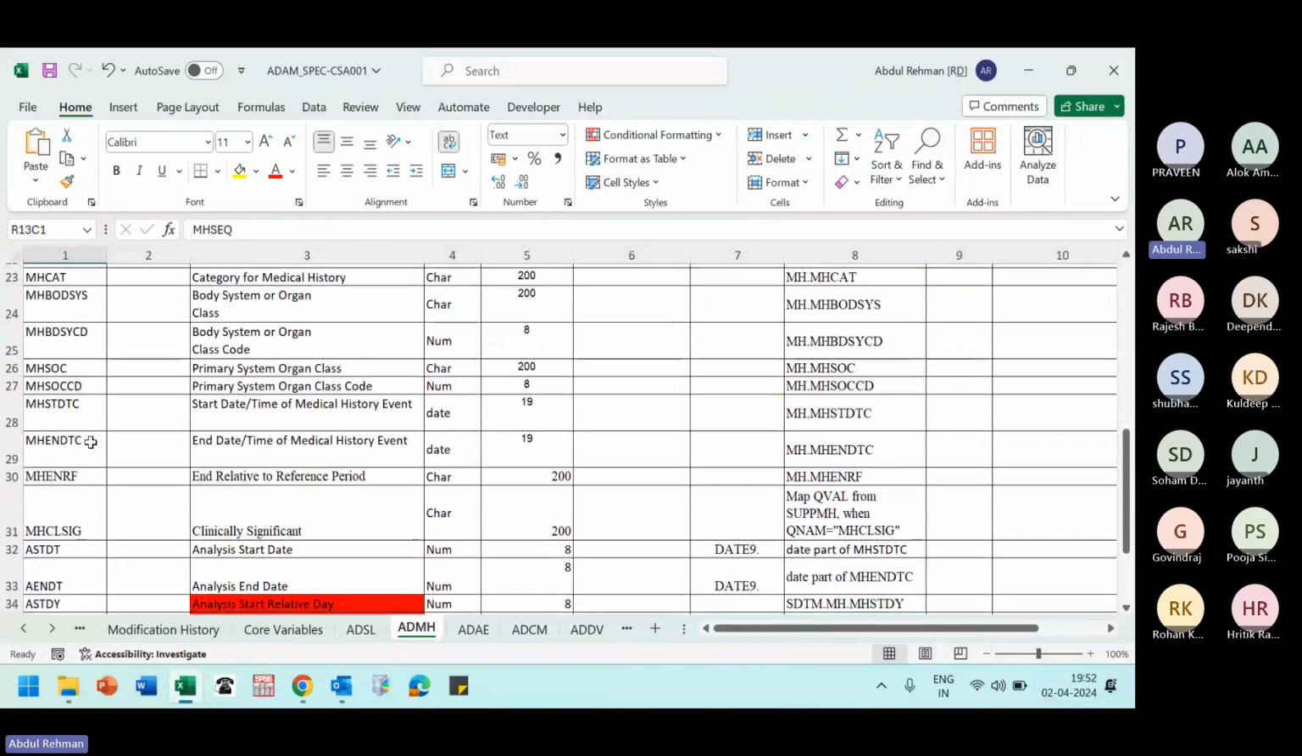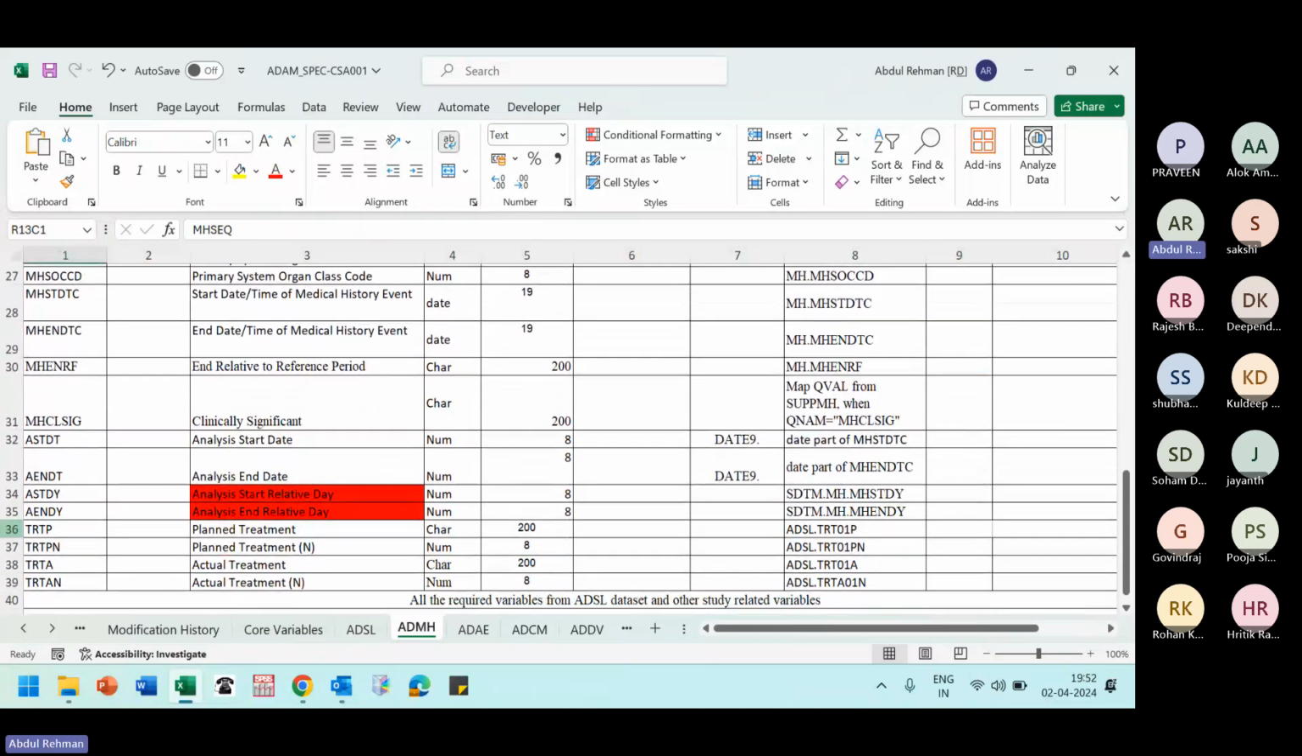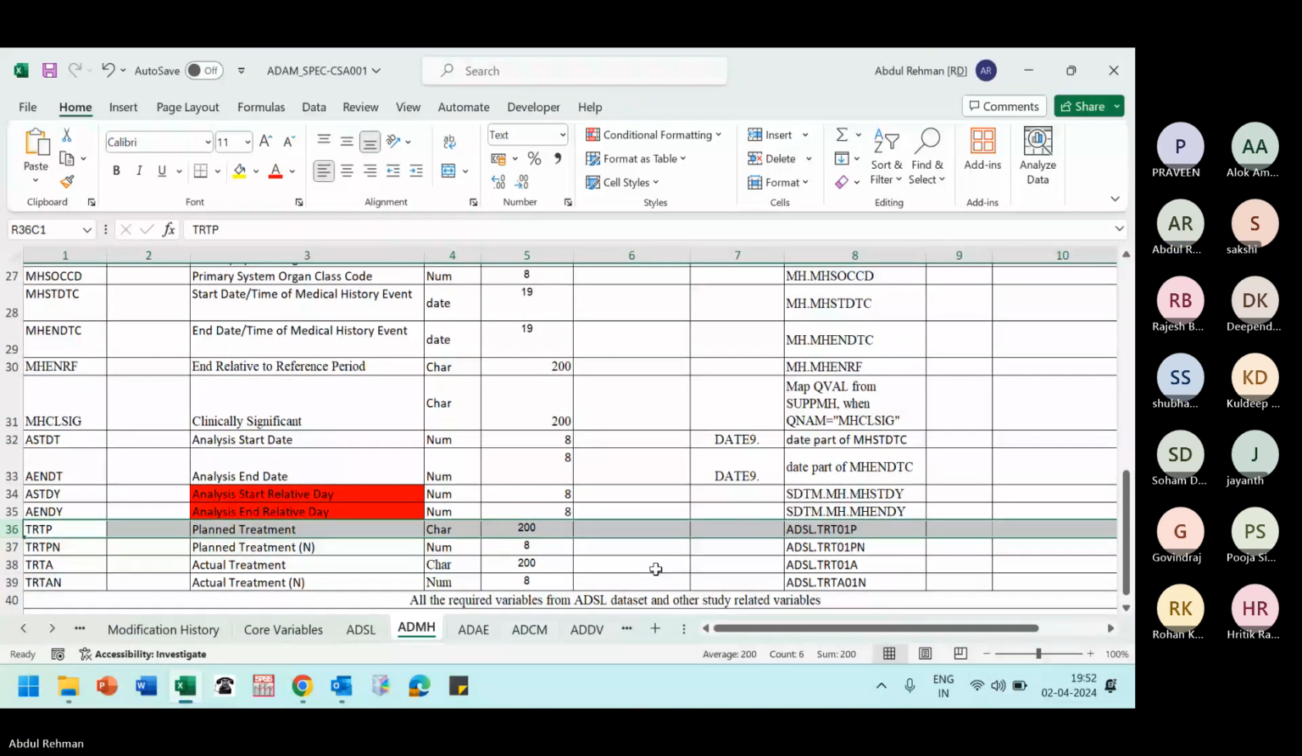Medium image. Plant treatment. So guys, plant treatment is nothing but, do you remember while creating the DM data set, we have seen the actual treatment and plant treatment. We have created some variables. So what we have planned as per the protocol and what we have given actually, those data will be available in this TRTP, and TRTA is nothing but actual treatment.